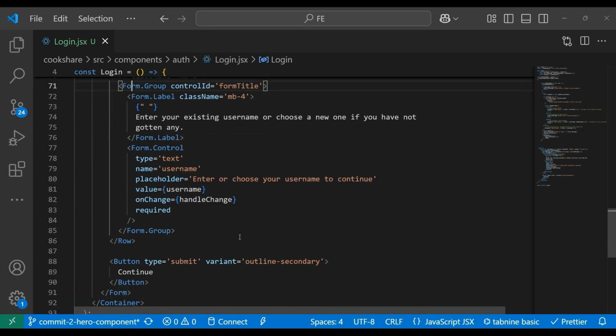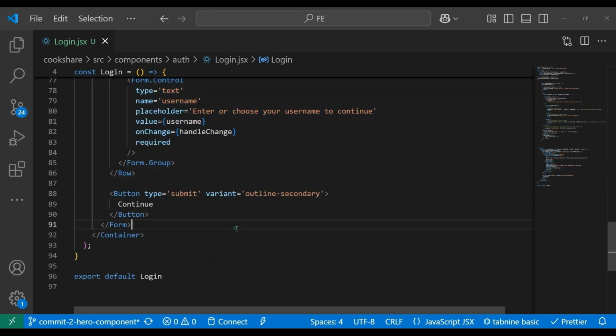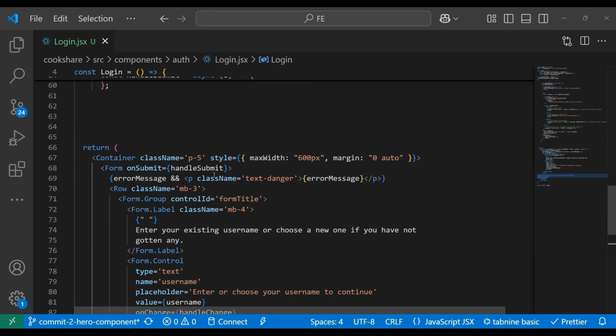So the important lesson right here is that we have just one control to take a username from the user. And here we have a button with continue, so when this button is clicked, then we're going to start iterating through the logic we have written in here, which I'm going to explain in a moment. So before we move on, let's try to get all these imports.